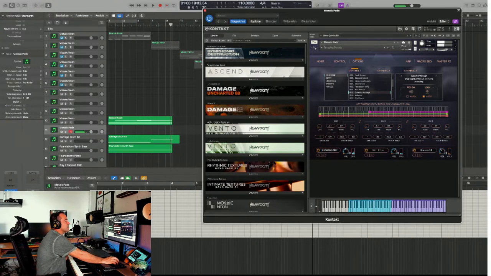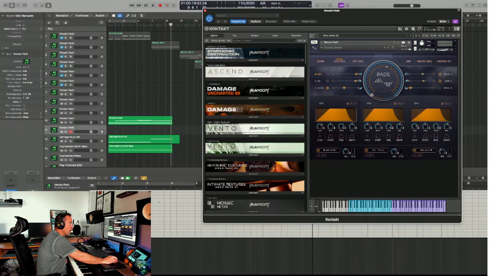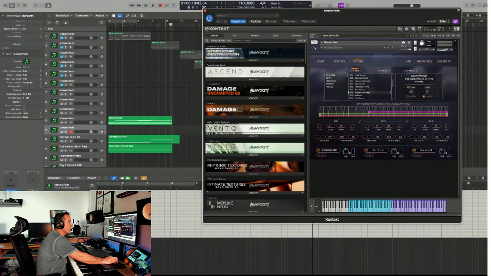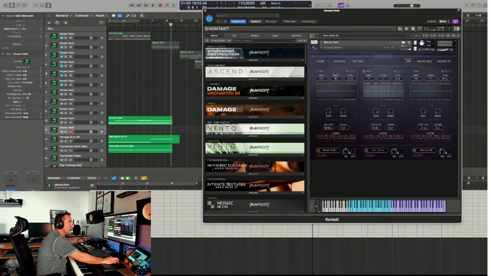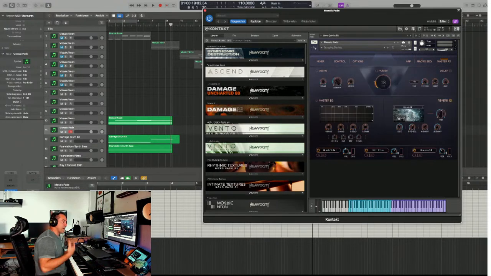This is precisely what I said at the beginning. We are now in another library from the Mosaic series, but you do have the exact same interface. You do have your three channels where you can choose the sound from. You do have the control for those three channels. You do have the options where you would like to have them on the keyboard and the velocity and the pitch bend range. You do have the arpeggiator. You do have the macro sequencer. And you do have the master effects. It's the exact same thing.